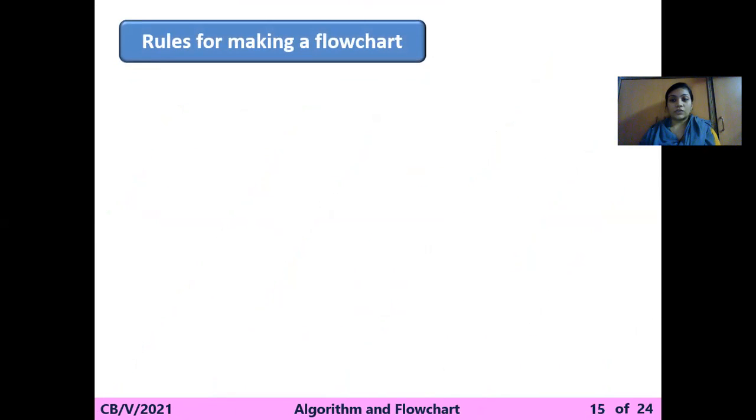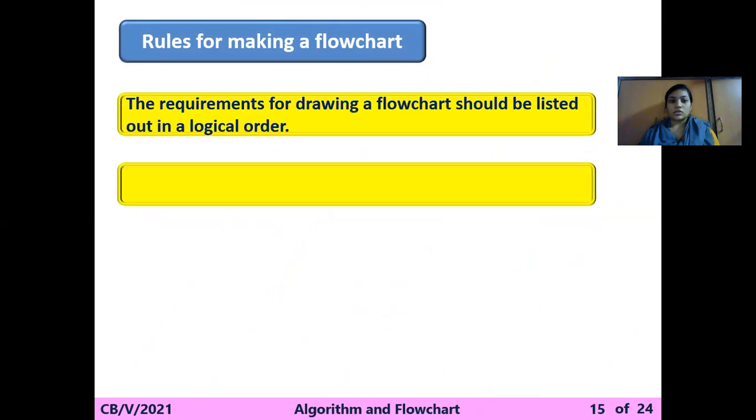Rules for making a flowchart. Whenever you are going to make a flowchart, you have to compulsorily follow these rules. First, the requirements of drawing a flowchart should be listed out in a logical order. Whenever you draw the flowchart, it's compulsory to check the requirements.